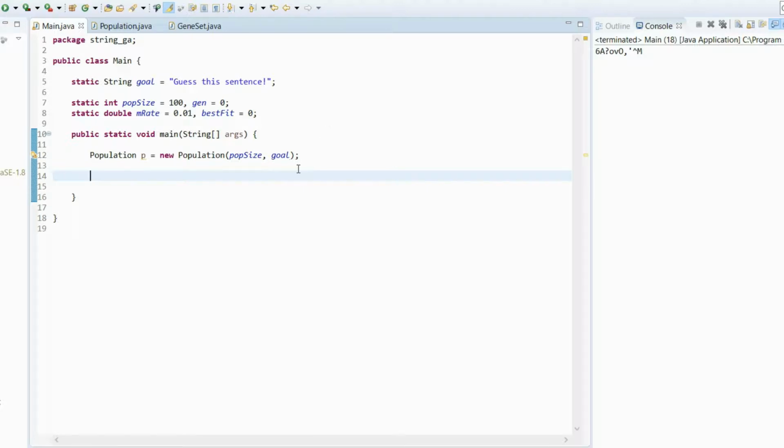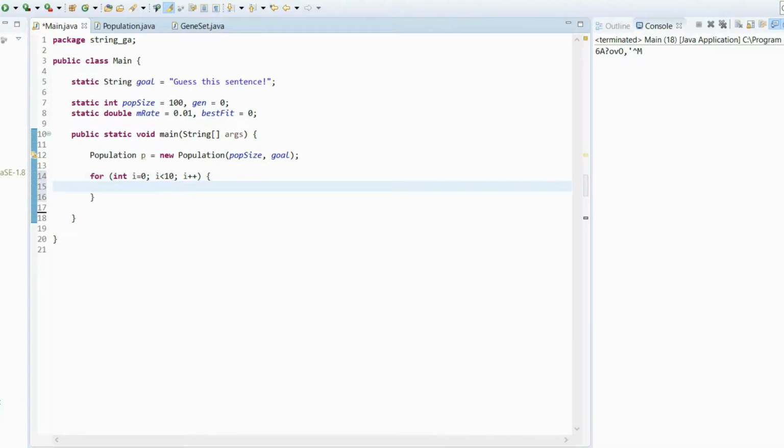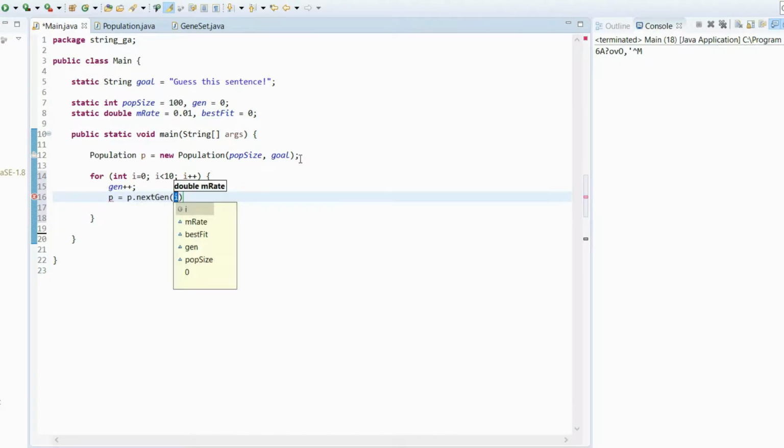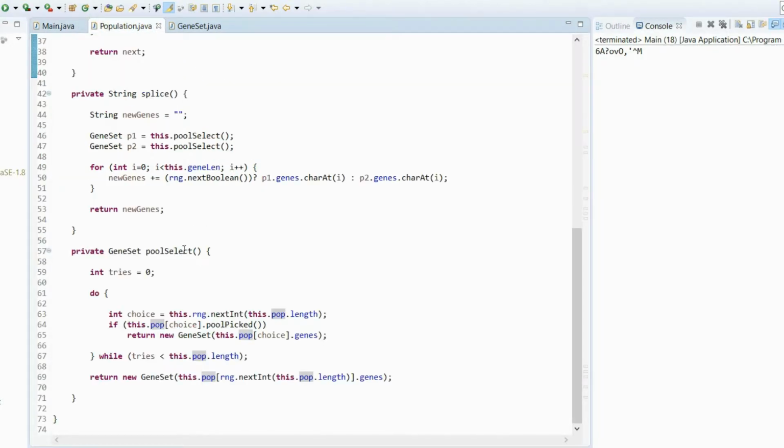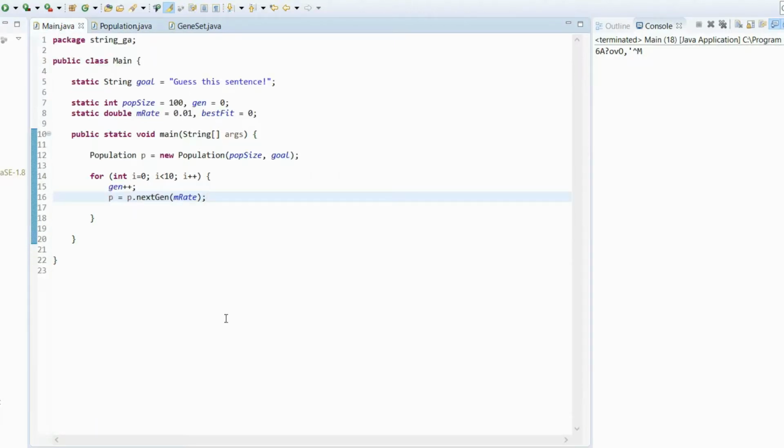So, we have our population, and let's just say 10 times. So, we'll increment generation, and then population is p.nextgen with our double m rate. And, well, I need a way to output the best one, so I might as well work on it here. I thought I could get around it, but anyway. Whatever.